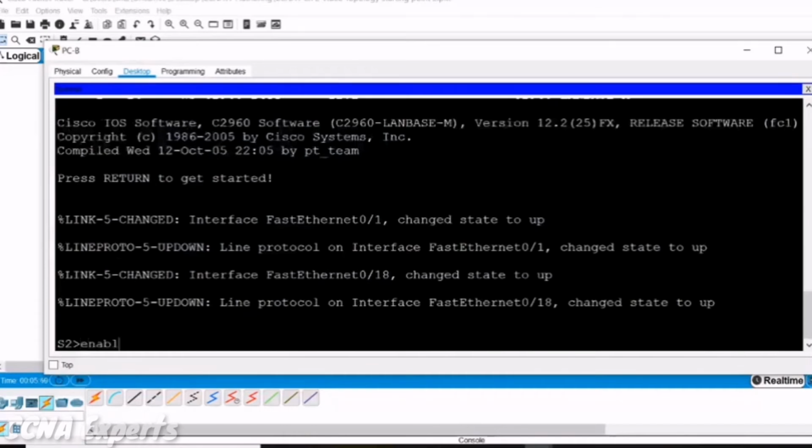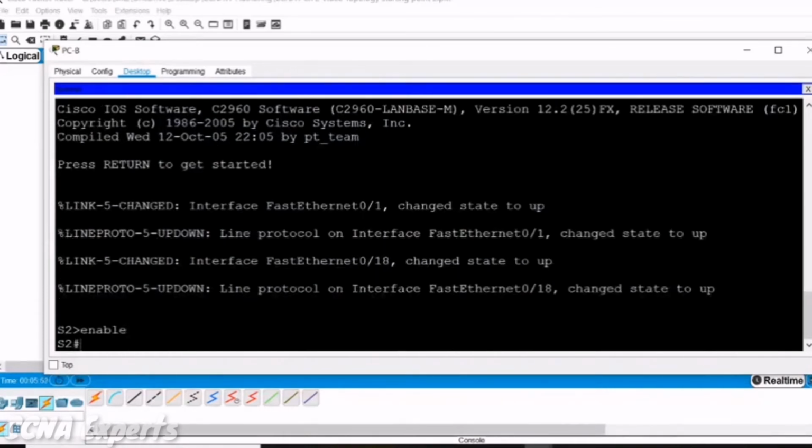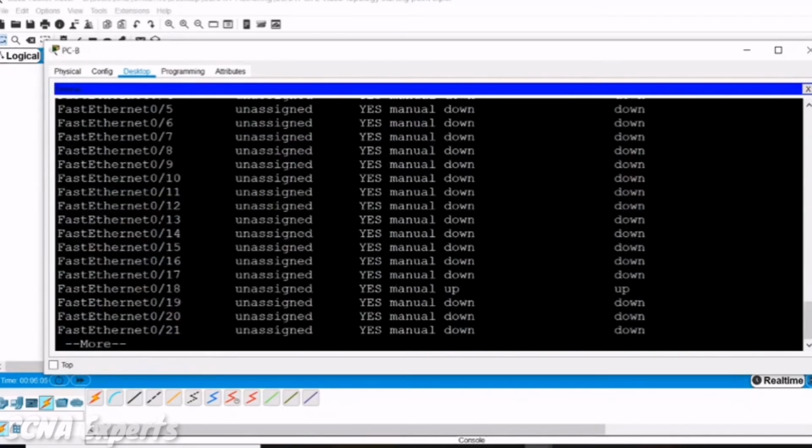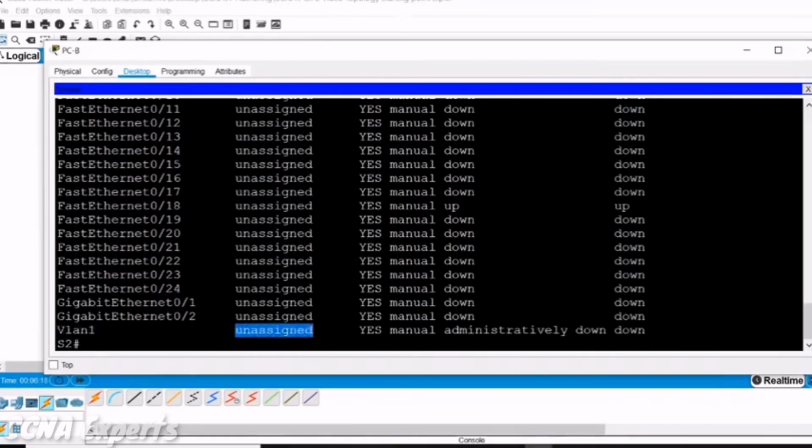From here, I will enter privilege exec mode and then issue the show ip interface brief command to examine the interfaces on switch S2. You can see at the end of the output we have interface VLAN 1, and at this point it has not yet been assigned an IP address.